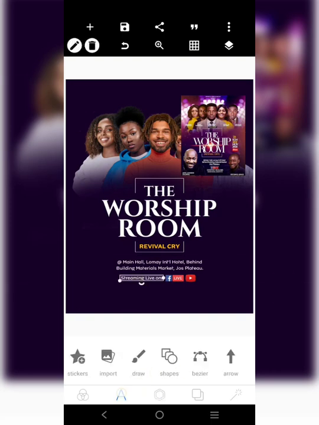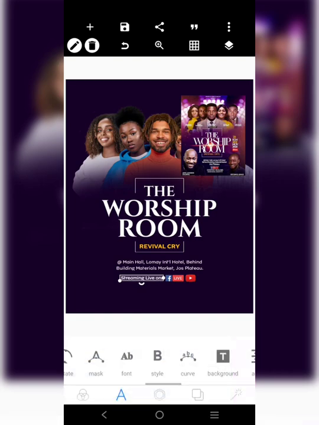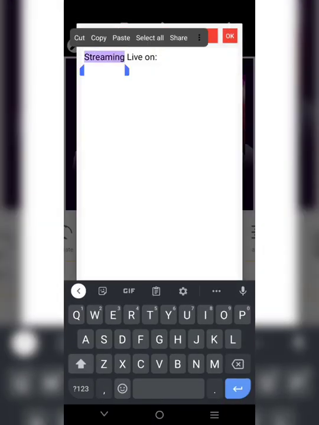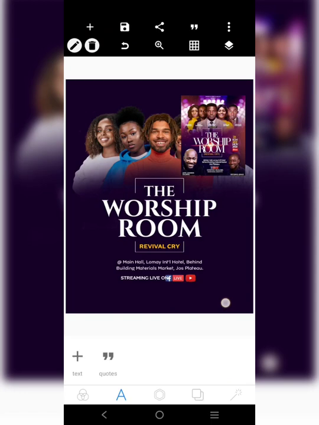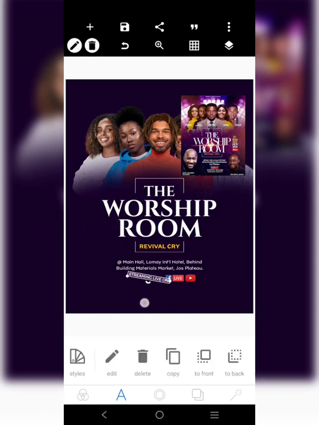Then we'll make this bolder. Not only bolder, we'll even make it all caps. Right, all caps. Okay, so that means we'll have to reduce it a little and put it in.